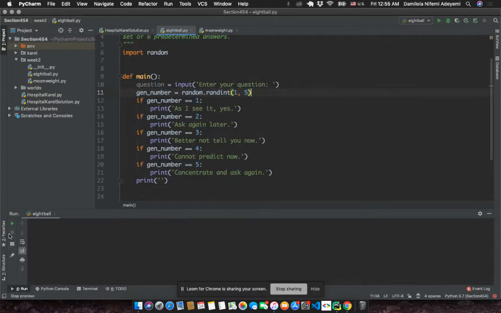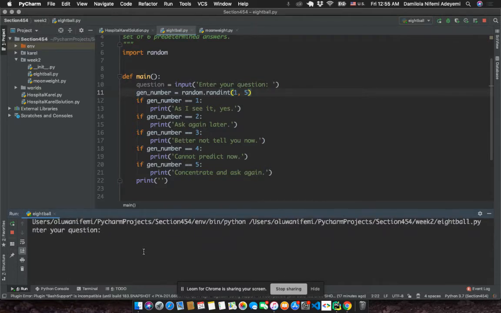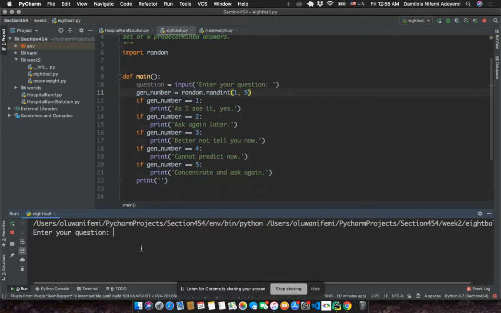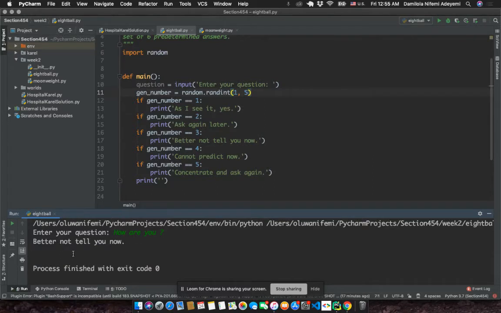So right now when we run this program, it's okay. That's good. We could even increase the size of the terminal. So when we say "how are you," it just gives us a random answer, and then the program terminates there. The add-on which we want to put in this program is fundamentally to make it keep on prompting us for a question until we give it an empty question, then it stops executing.